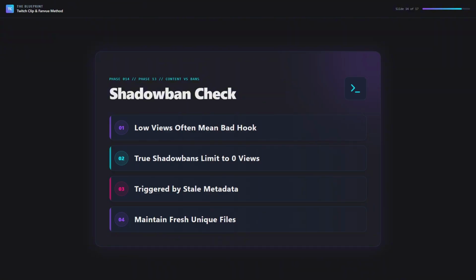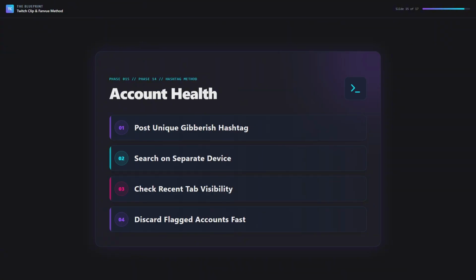To verify your account health, execute the hashtag test. Post a video using a completely unique, low volume hashtag, like a string of random numbers. Then, use a separate device on a different IP network to search that hashtag. If your video does not appear under the recent tab, your video is restricted. Do not waste time trying to fix a flagged account. Discard the account immediately and start fresh to save your agency's integrity.